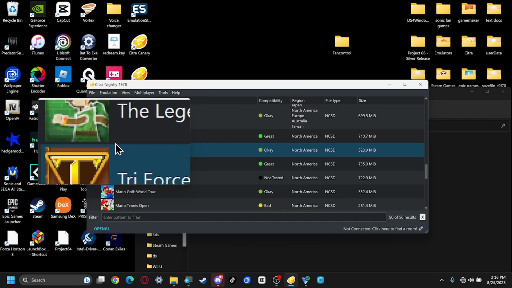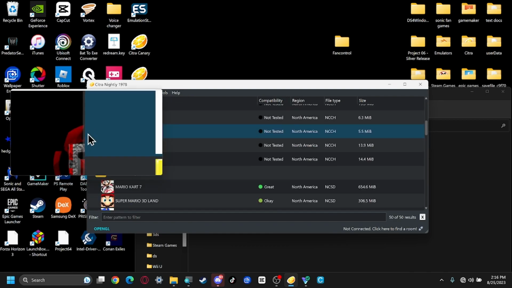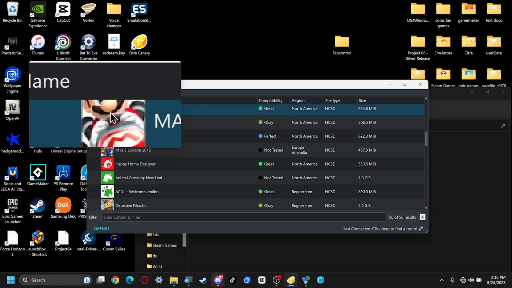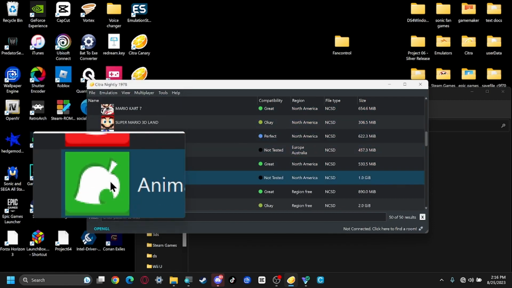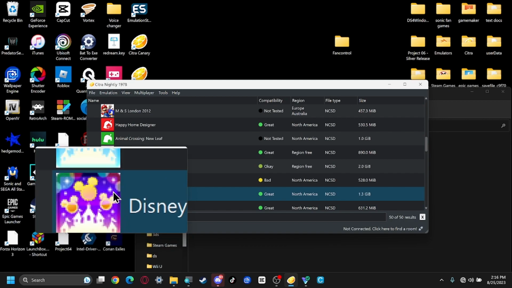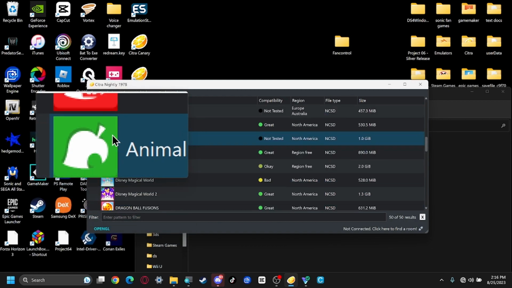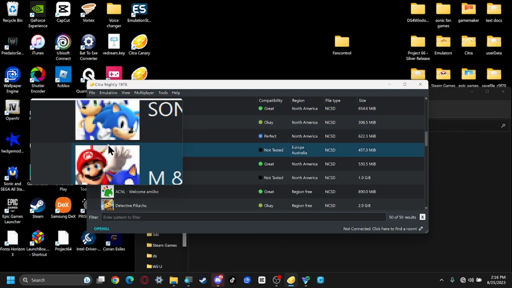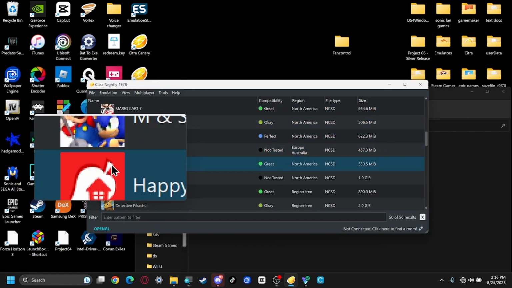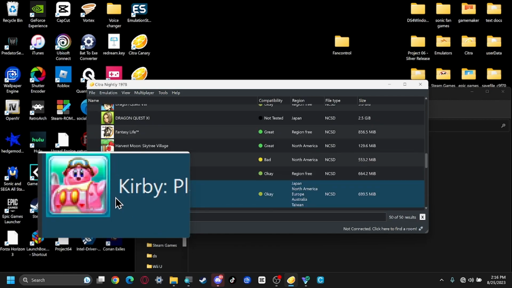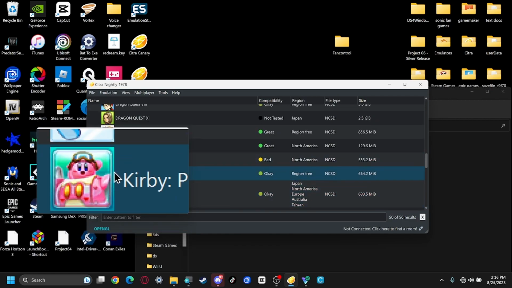And now I'm going to leave you guys off with a little bit of gameplay so you guys can see how well this emulator actually works. As soon as I find the freaking game that I'm actually looking for, then we'll be good to go.